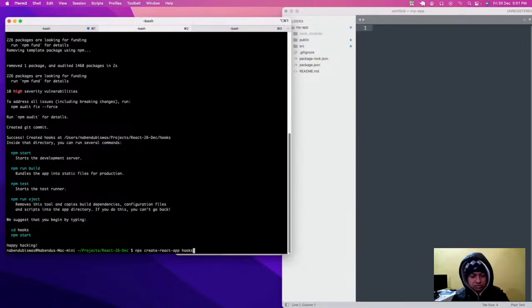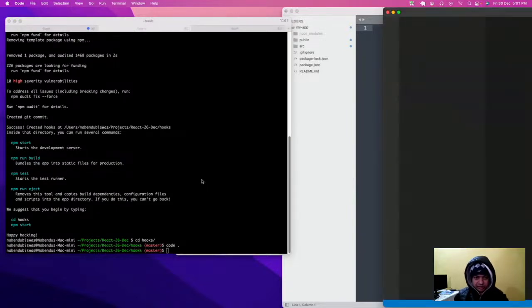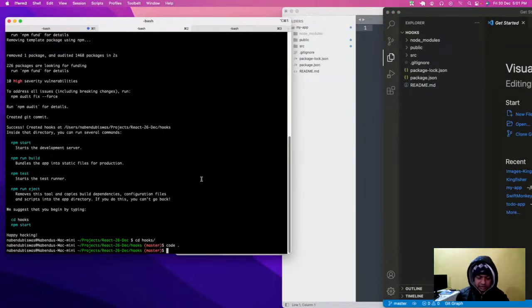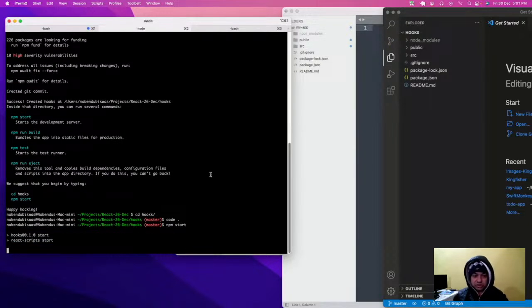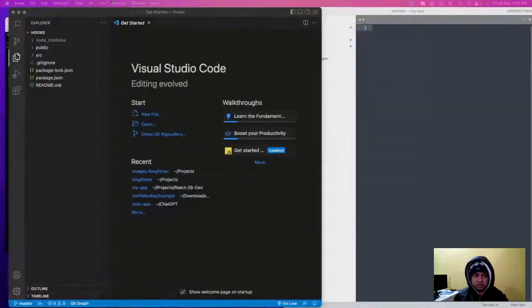Okay. So what I did, with this command, I have created a new React app because with hooks I want to show you a new thing. So this is the command which I have run. Then I'll go to cd hooks, and then I'll start it with VS Code with code dot, and then npm start.